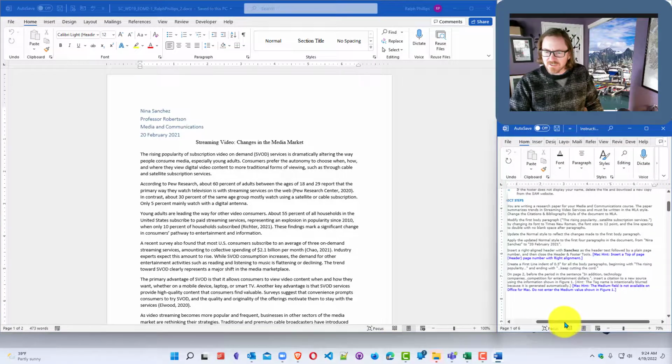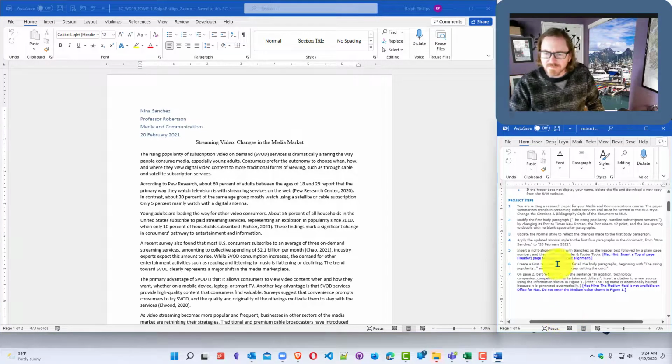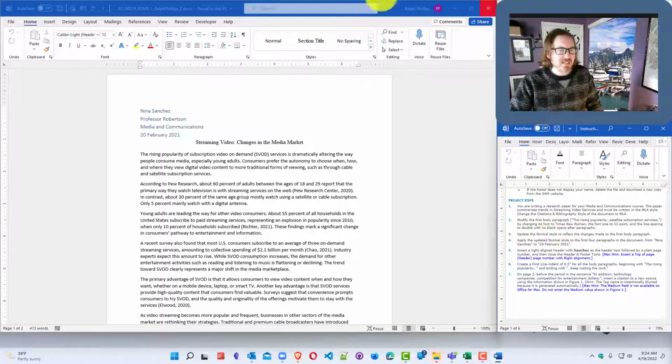So now I'm going to be looking at the project steps. And let me just move these a little bit so I can see them more easily. I'm looking at step 1, and it basically describes that you're writing a research paper for your media and communications course. The paper summarizes trends in streaming video services and must be written in the MLA style. Change the citations and bibliography style of the document to MLA. So the first step is basically change the citations and bibliography style of the document to MLA.